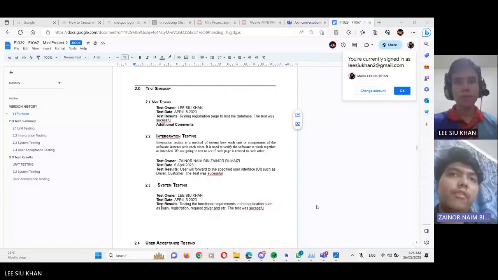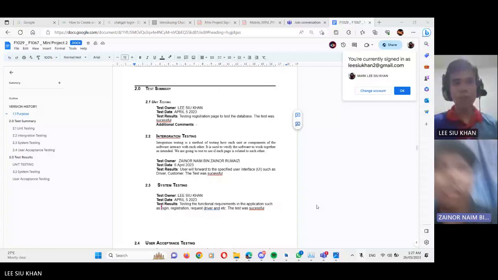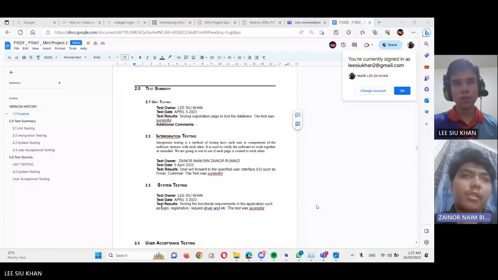Next is integration testing. Integration testing is a method of testing how each unit or component of the software works together, to verify that the software works together as intended. We are going to see if each page is related to each other. The test owner is me, Zainul Naim bin Zainul.